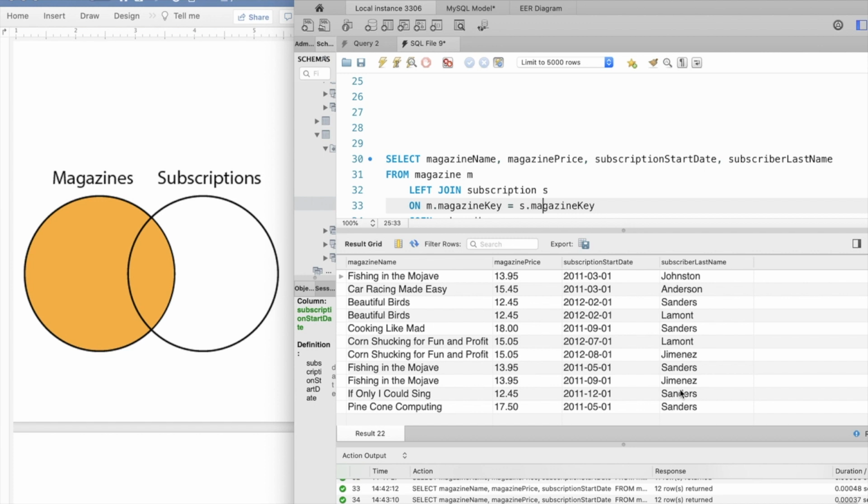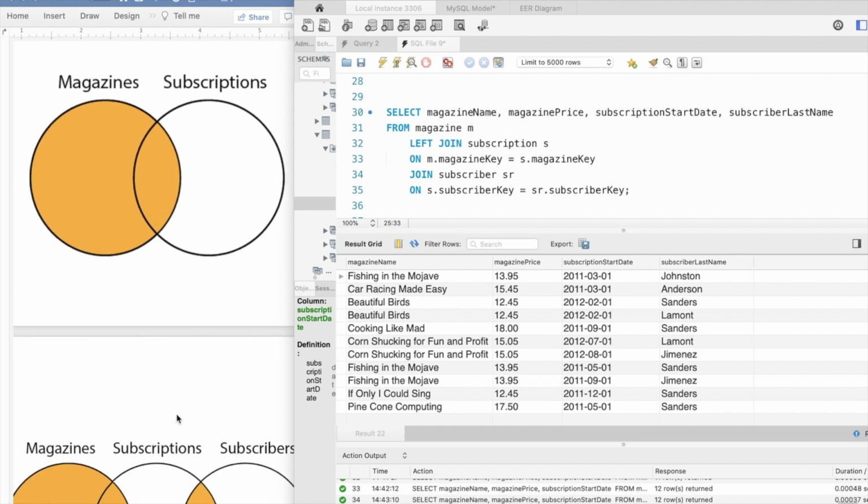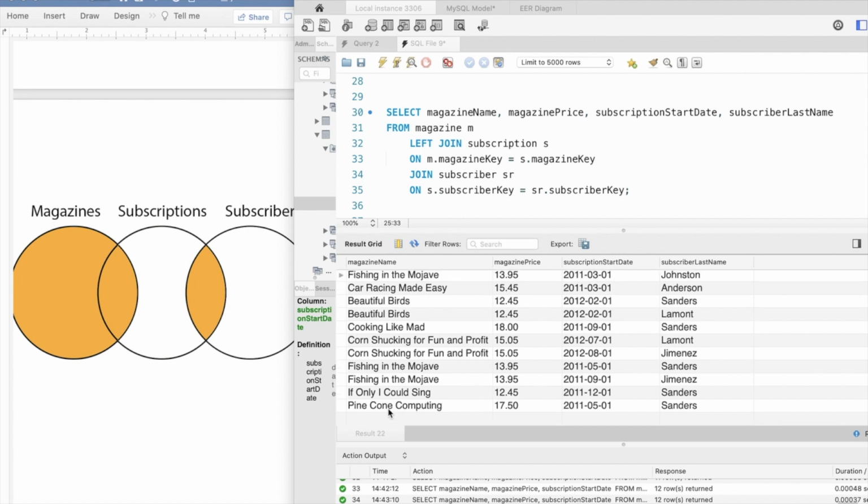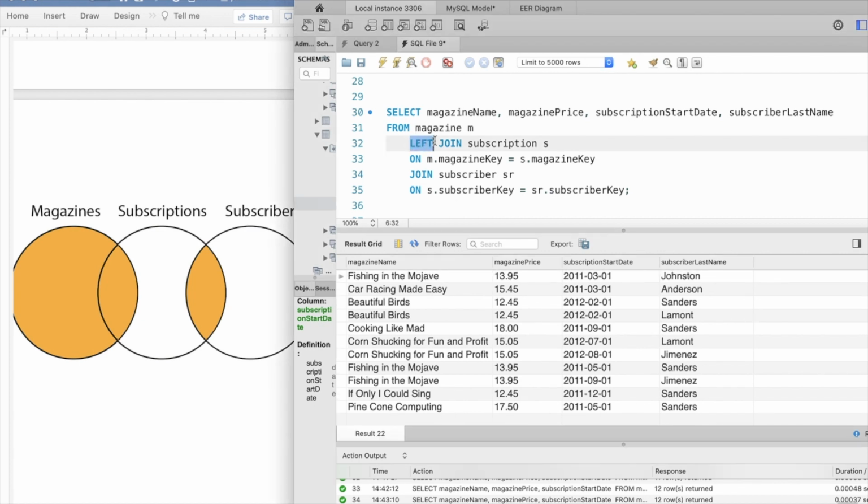Now, remember, we have subscribers who have not subscribed to any magazines yet. Sorry, let me back up a minute. Let me just show what's going on with this one. Okay, now when we added that third table, subscriber, we lost that MySQL Magic, even though we still have a left join here. That's because we just did an inner join here.